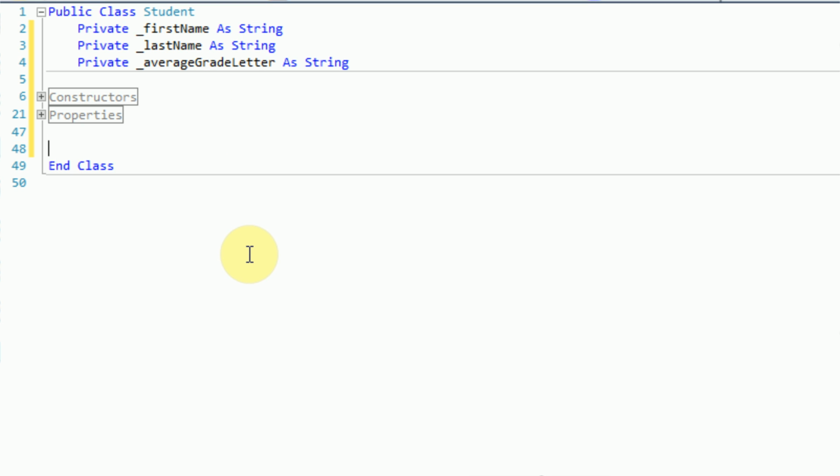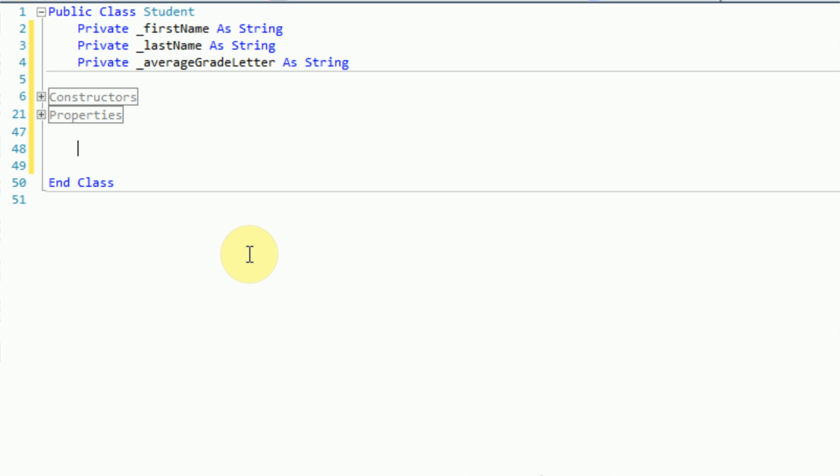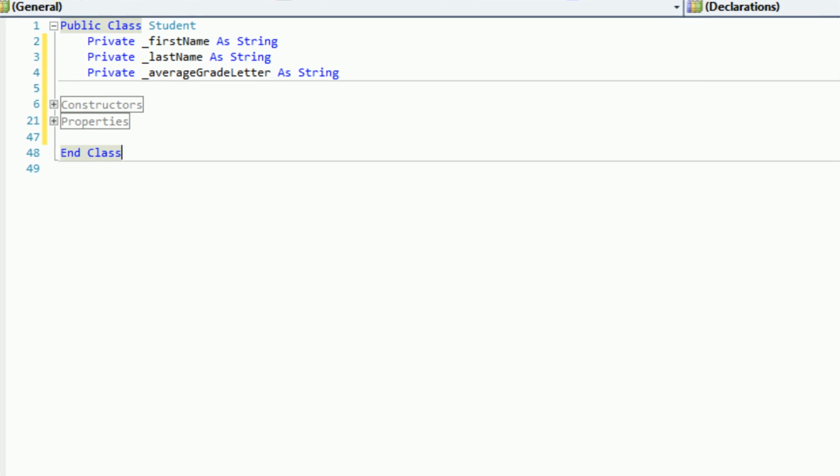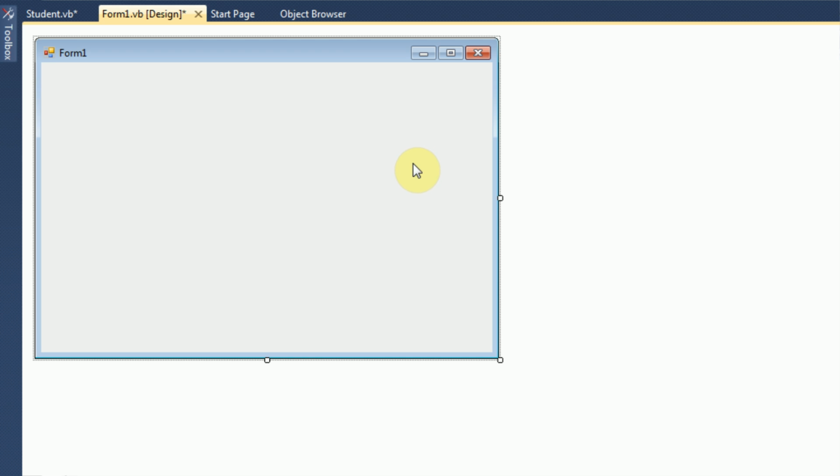Well, actually, no. I'm not even going to make any methods with this student. So we've got the information that we need, and we've got a main information outline for the student. There's nothing else we're really going to need for this sample application, so we're just going to jump back into our form. So in our form, currently we have nothing.